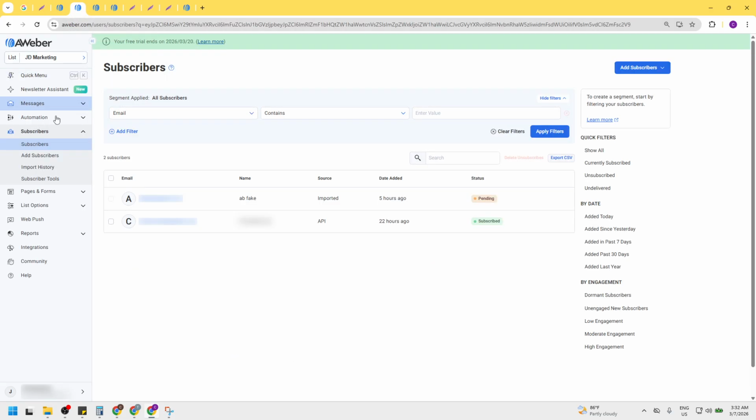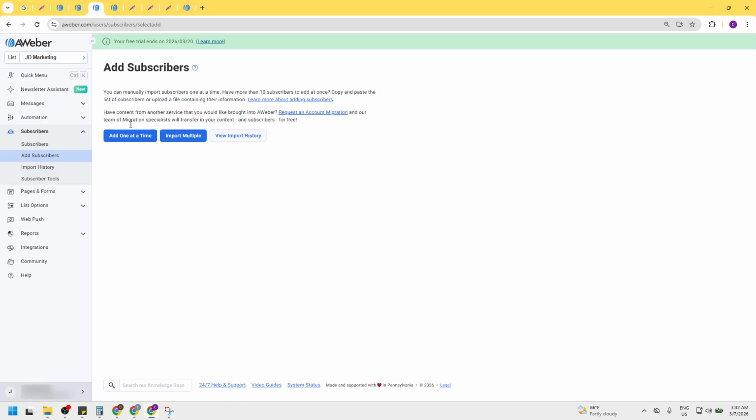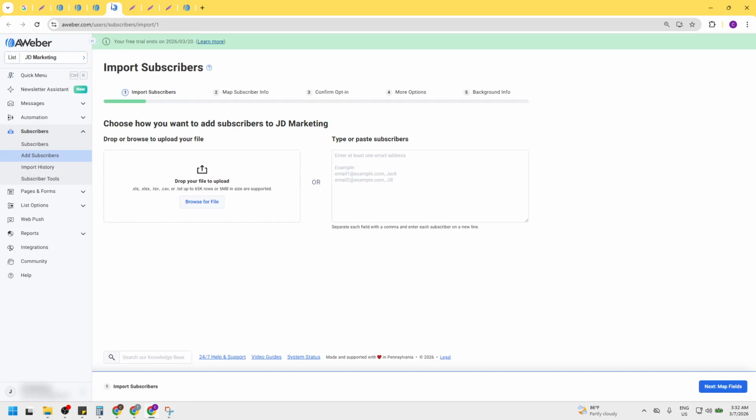Next, hover over the Subscribers tab in the main navigation and click Add Subscribers. On the page that opens, choose Import Multiple. This option lets you either upload a file or paste a list of addresses, depending on what you have ready.